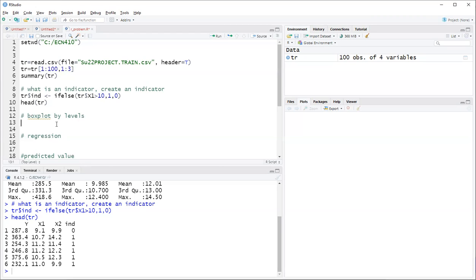Okay, so now I want to make a box plot, and I want to do that by the levels of this indicator. So I'm just going to say boxplot, and I could start with just the y, and that would make a box plot of this y variable. But what I want to do here is separate it out and have one box plot for when the indicator variable is 0, and one box plot for when the indicator variable is 1. So I'm just going to say tilde, and then tr, and here I'm going to use the indicator variable, so ind, and see what this gives me.